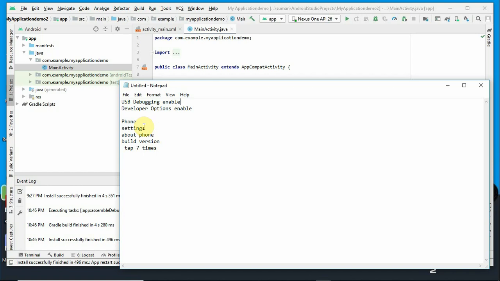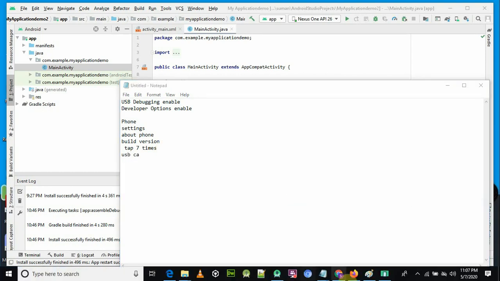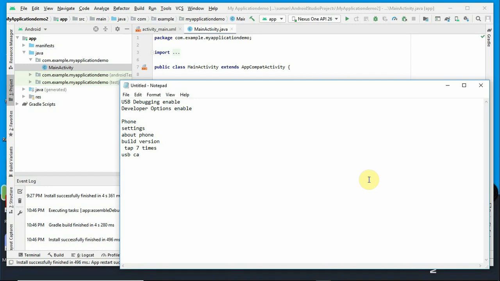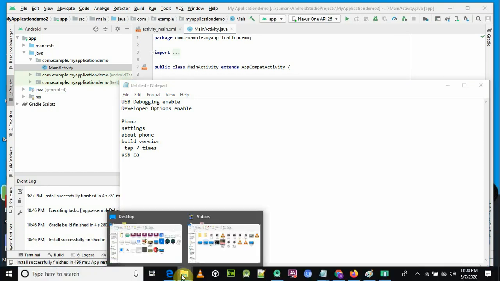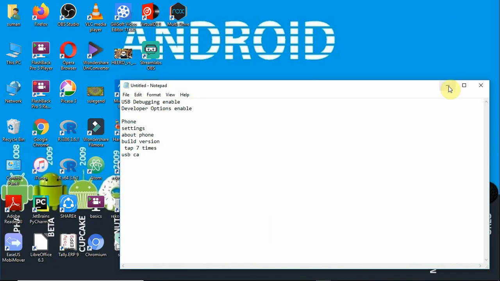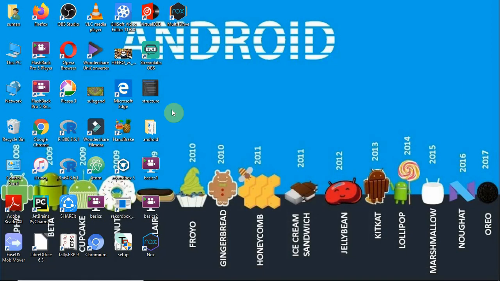Once this is done, you need to connect your phone, like how you use a charger to charge your phone. In the same way you need to use that USB cable and connect it to your laptop, one end to the phone and one end to the laptop. Now when you do that, if I come here to this PC, you will get options.